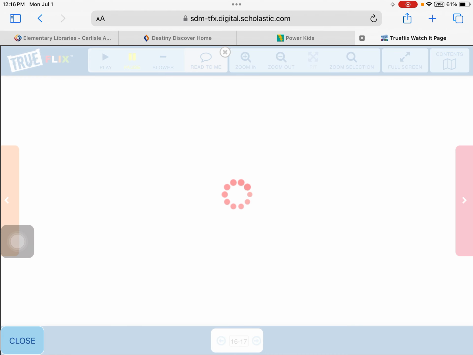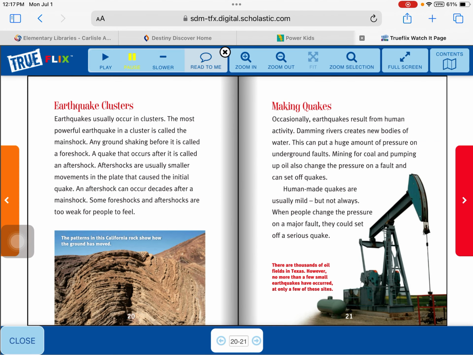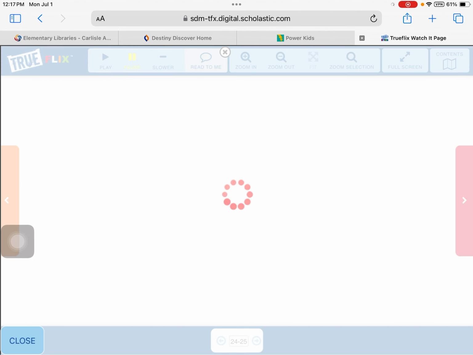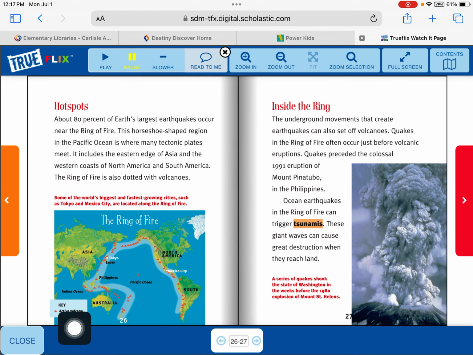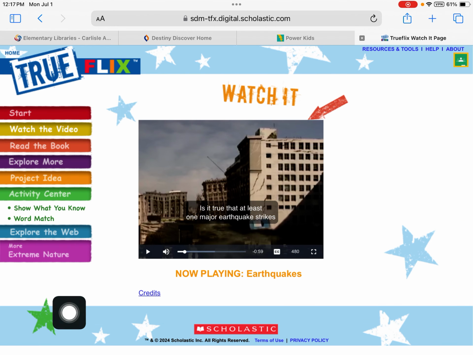Again, as you can see, this is not meant for, say, a first grader. These have a lot more content, and are definitely geared towards older students doing research. As I close out of that ebook, over on the left, there are some really great features: Explore More, Project Idea, Activity Center, and Explore the Web.